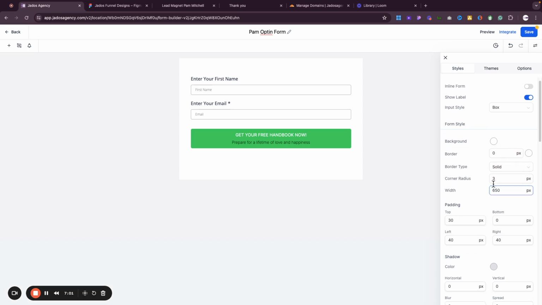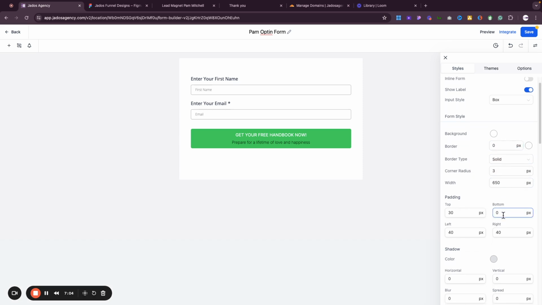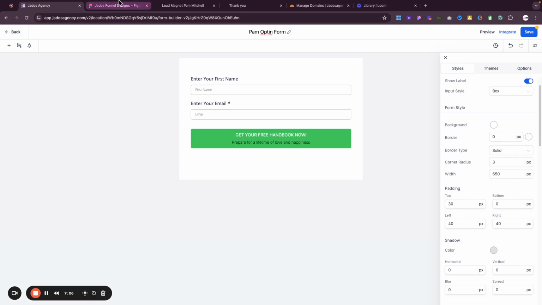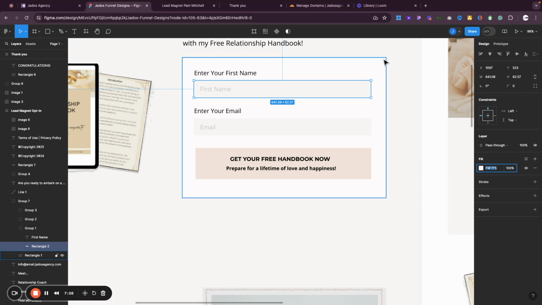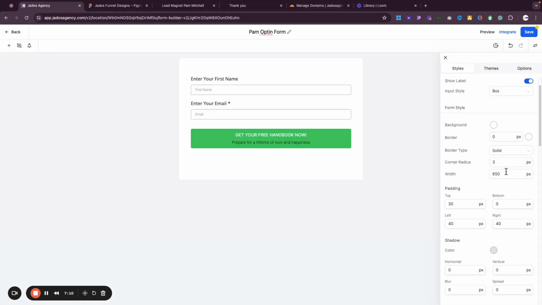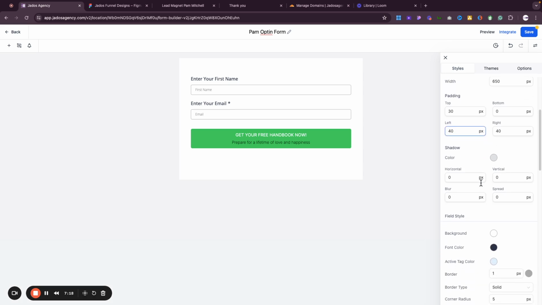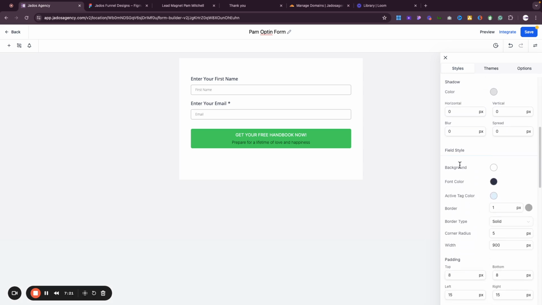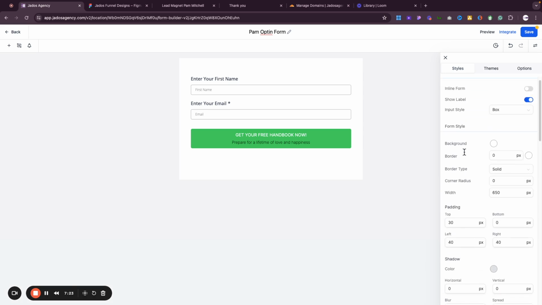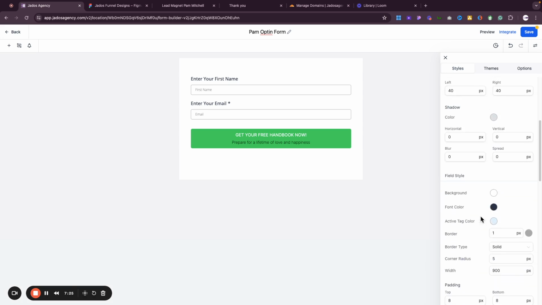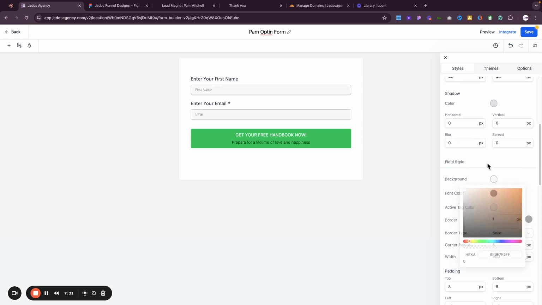Okay, so we don't want a border, so we put that as 0. Let's see. We don't want any corner radius, so let's put that as 0. Okay, so that's the width of the form itself. The shadow, we said we don't want any shadow. There we go. That's form style, and that's field style. So the field is what we want to change. Beautiful. So that's the color.